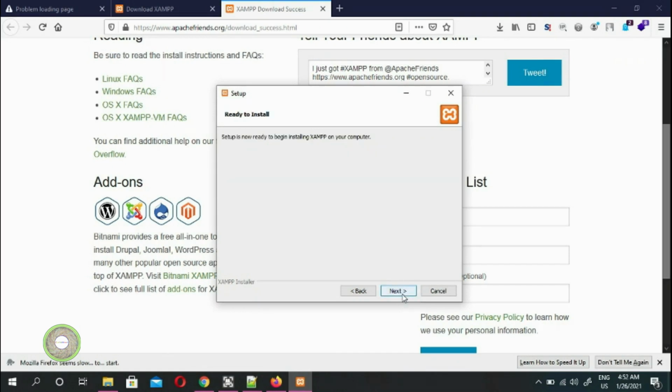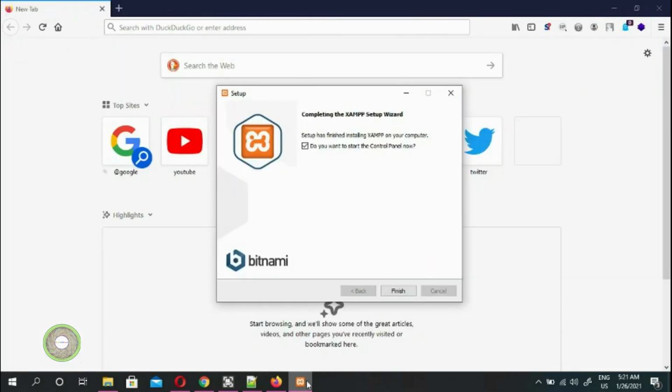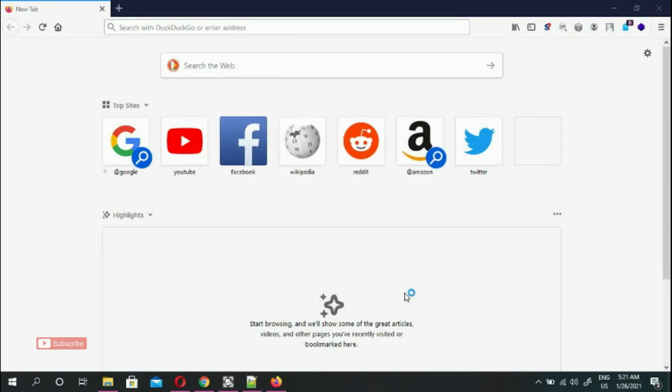We're going to press next. Okay, and then next again, and it's installing. All right, as you can see, the installing process has just finished. So we press the finish button. Before we press it, it asks, do you want to start the control panel now? We say yes. So we press finish, and we wait for the control panel to pop up.